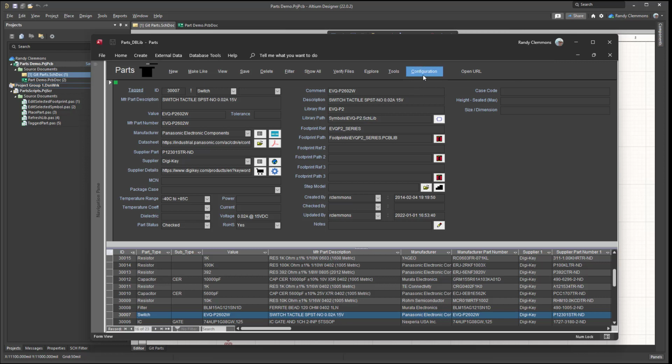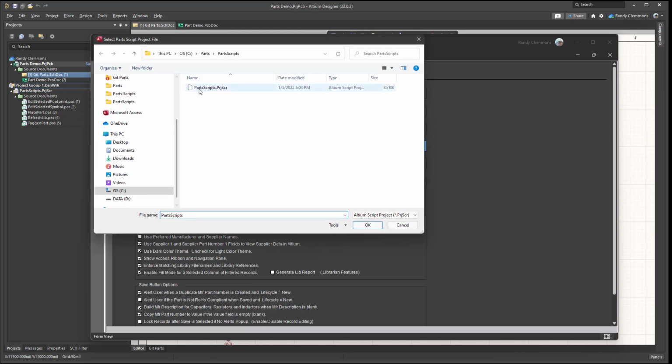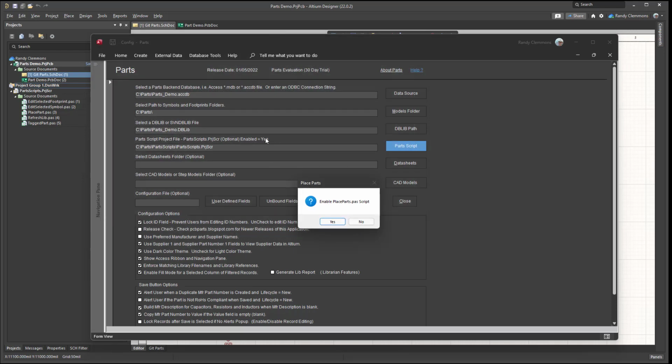In the parts front end, select configuration, select the parts script button, navigate to where you've extracted the parts scripts, select the parts scripts project, and select yes to enable the scripts. Select apply.